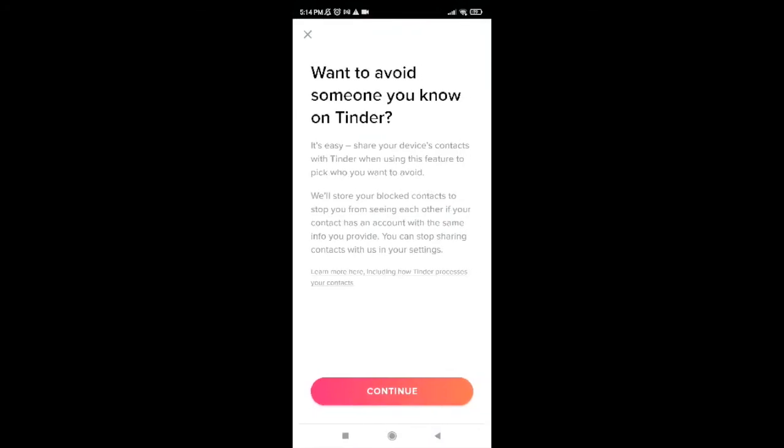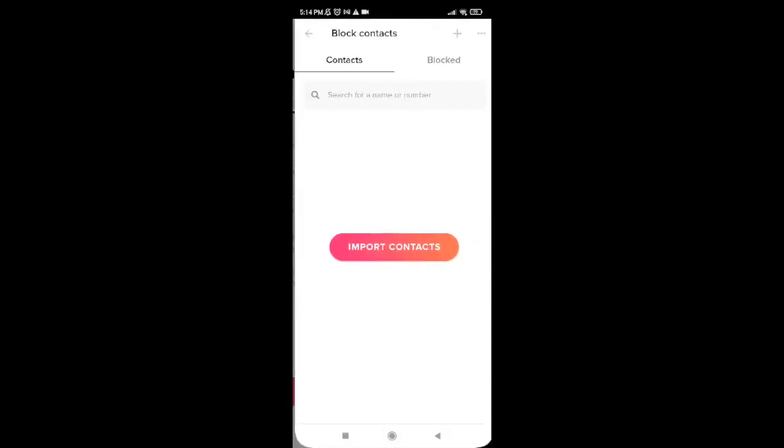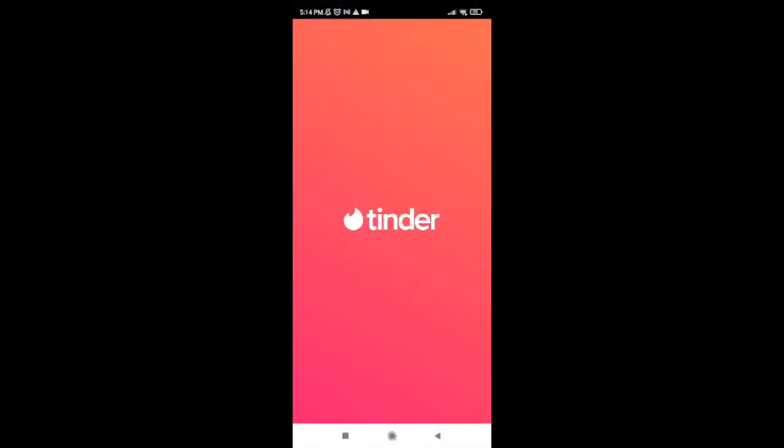Now you will be provided with this interface on your screen. It says want to avoid someone you know on Tinder. Since Tinder is a dating application, you might want to avoid someone you know on Tinder. So go ahead and tap on continue. It's done, guys. You have already created your Tinder account.